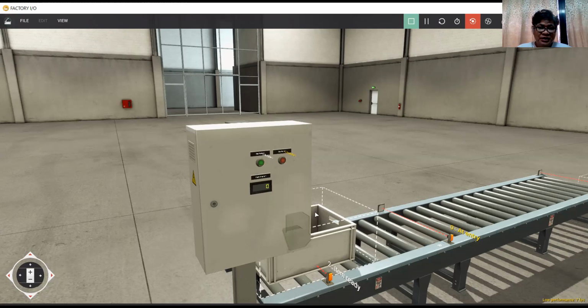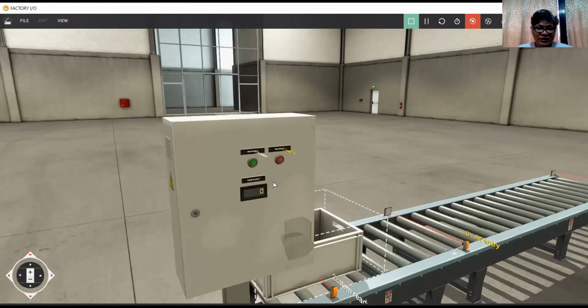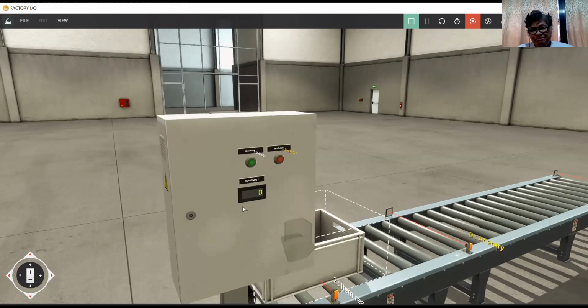Every box is being counted by 3s here in this counter panel. So if I'm going to start my simulation, it is like this, you can see.